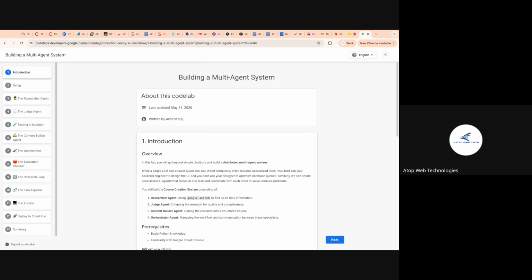All right, nice. Yeah. So first, we want to give credit to Amit Maharaj. Probably is an Indian, right, Koye? Yeah, probably. Yeah, I think so. Or Pakistan, thereabout. So this is a code lab from Google, which is building a multi-agent system.